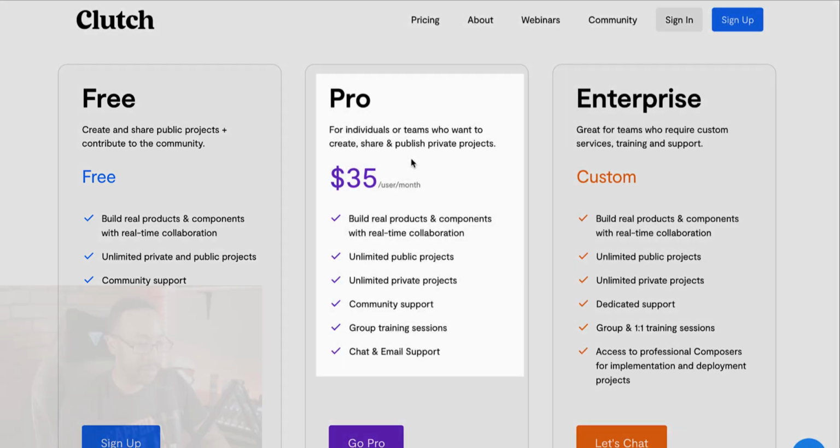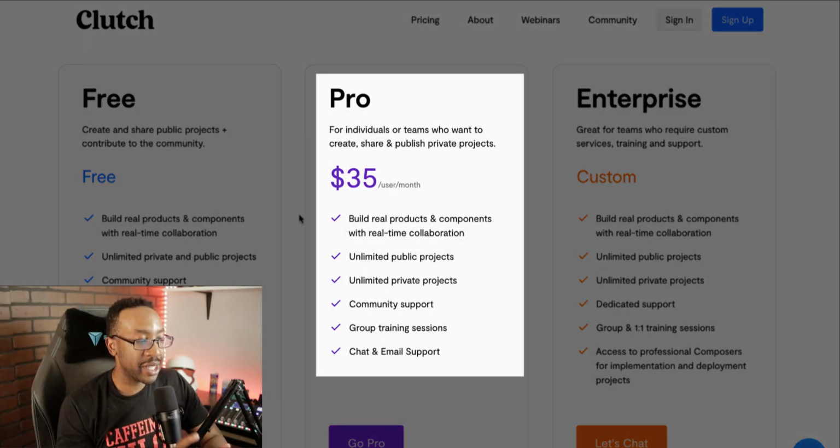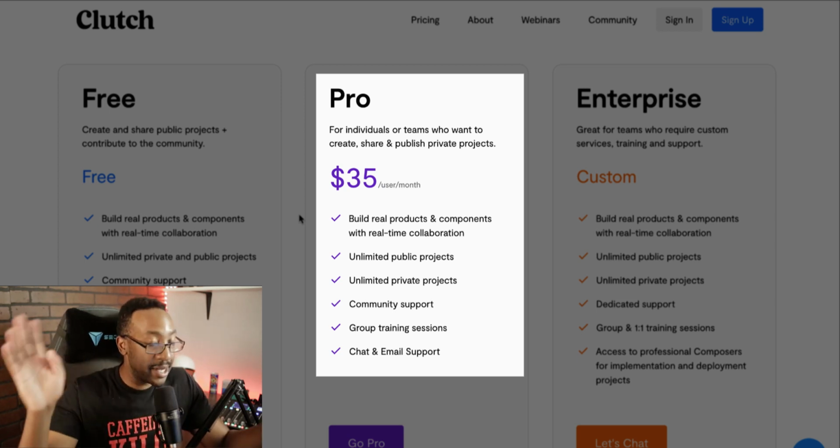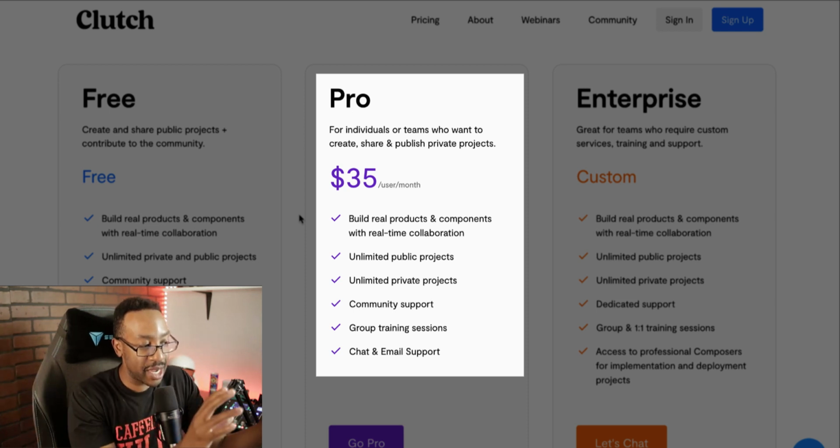The Pro account for $35 a month, you can have unlimited private projects. So if you're looking to publish a lot of private projects, then it would be moving up to $35 a month. If you want unlimited amount of public projects, you can stay in the free category. If you're trying to go private, that's going to be $35.